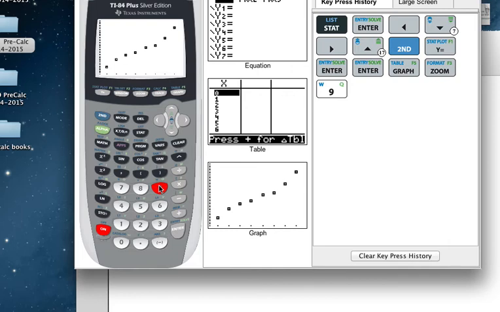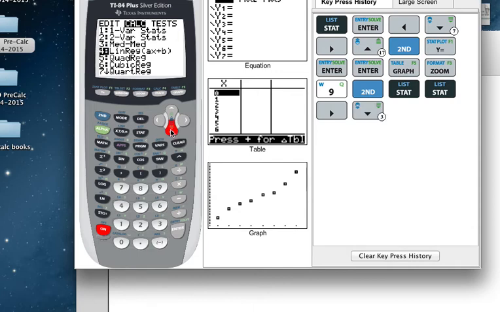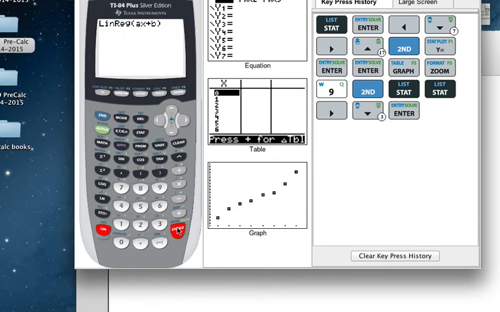Now we're going to calculate. So we're going to go stat, not second, stat. We're going to calculate, so arrow over 1, then go down to number 4, enter, and then enter again. What that does is it brings up the equation for the line of best fit in slope-intercept form, and then it brings up the strength of the correlation. That's what I want to show you right here, 0.977. That is very close to 1. The correlation coefficient is 0.977.